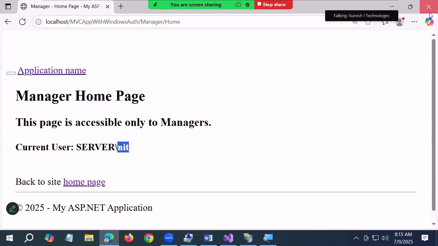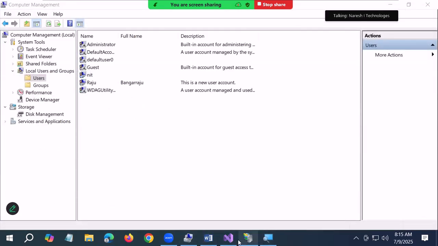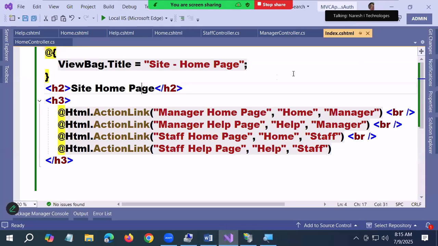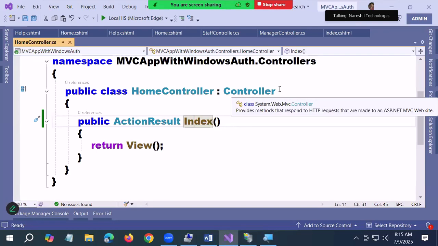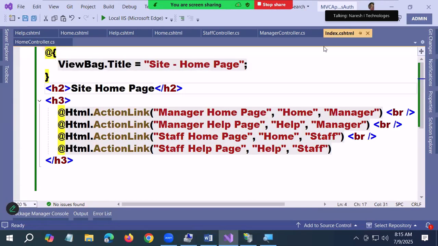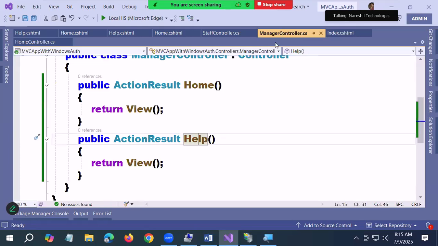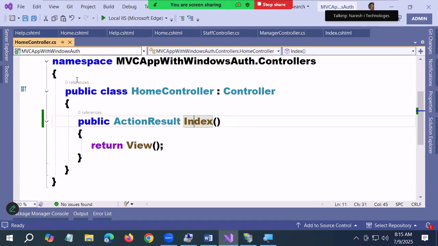For example, the site homepage is there now. I want the site homepage to be accessible only to Raju. Right now, NIT was able to access it, correct? No, I don't want that. I want this page to be accessible only to Raju. Are you getting me or not? Okay, site homepage should be accessible only to Raju. So what I can do is I can do authorization. How, sir? Watch just a minute.